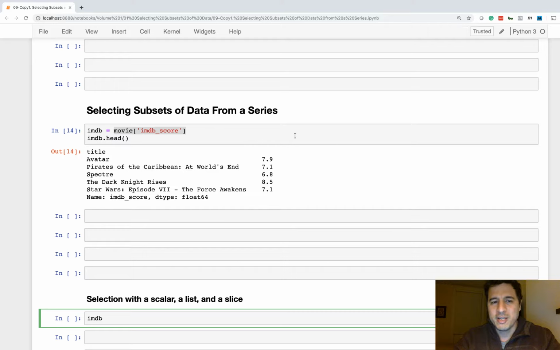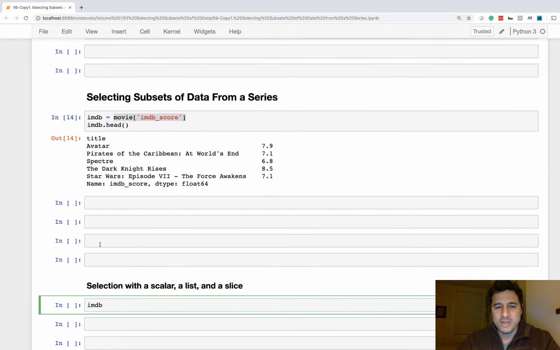There's no such thing as simultaneous row and column selection with a series. We're just selecting particular values of the index. And you can do that with loc or iloc. So loc works the same way. It works by label. You can pass it a single label, a list of labels, or a slice of labels. So let's go ahead and see how those work. Let's see one example of each.